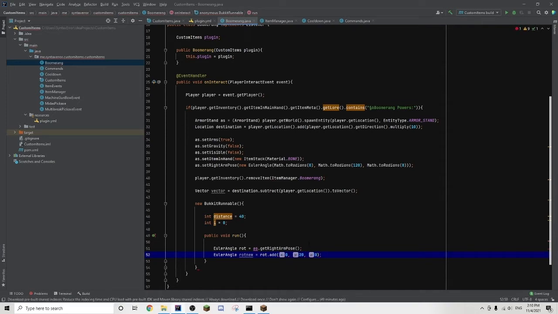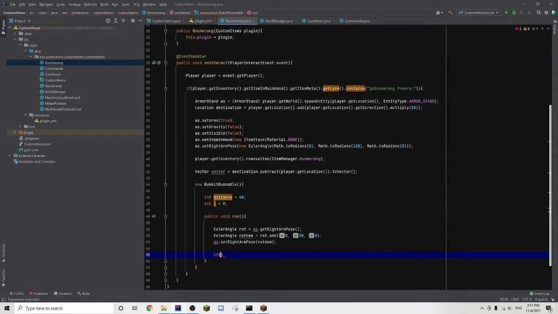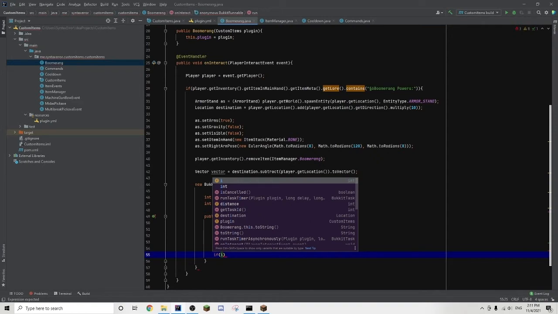This is basically how the boomerang will rotate. Now we are actually going to start rotating it. So as.setRightArmPose as rodNew. So that's how it's going to rotate, and then we're going to do an if statement. I'm going to be explaining whatever lines of code come after this if statement in a bit using Paint.